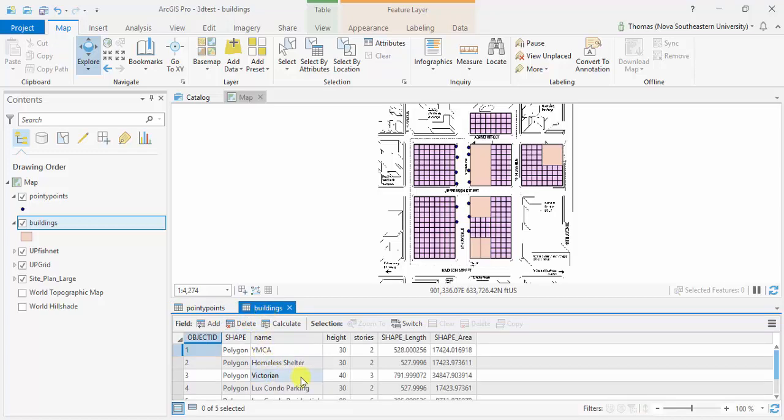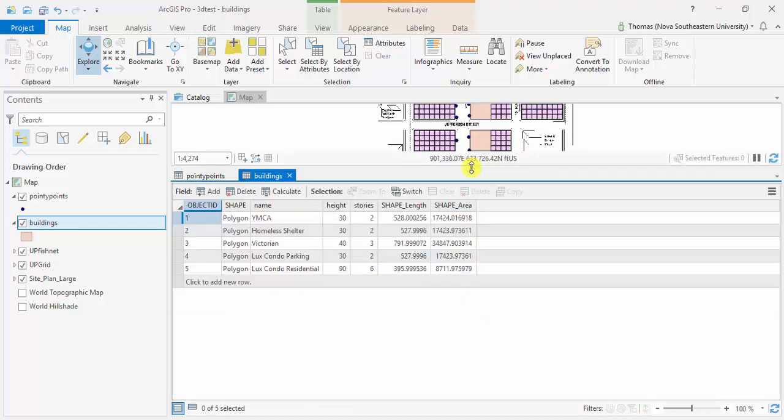All right, if I look at my buildings, let's move up. Right now they're all in a piglet pink on my screen, but I look at this and the table is actually populated. I see everything that manages my data, object ID and shape, but I also have a field that says name, height, stories or floors, and then shape area and length. Is that a parameter? Yeah. In polygons, length is the parameter.